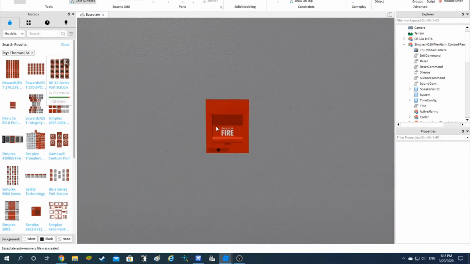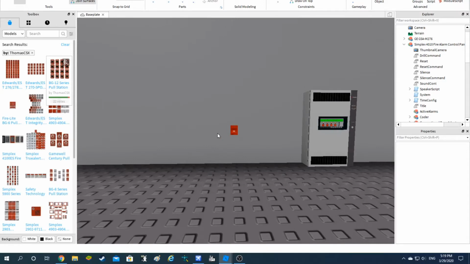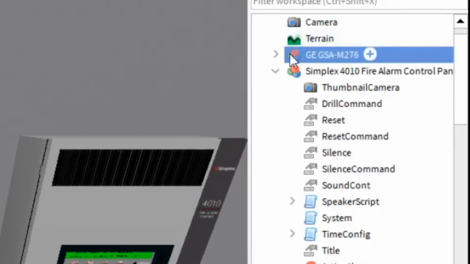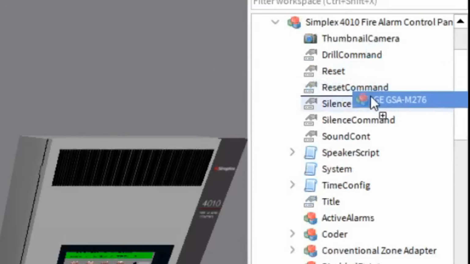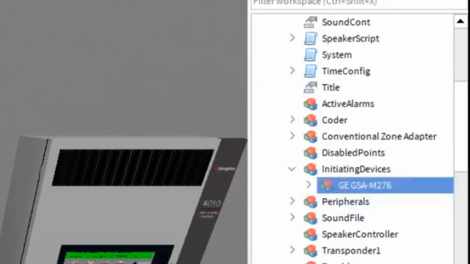If it's a single action, you should do 1 click. But if it's a 2 action pull station, you just click the push and then slide it to pull down. It works either way. On the pull stations, for example, this is a GE pull station, so you just click this model and go to where the initiating devices are. Then click that one. This should work.